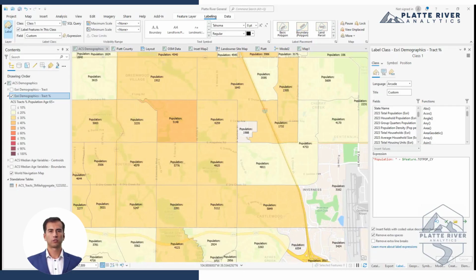Next, let's also add the 2023 household population for each census tract. In this example, let's keep the total tract population and add the household population as a second label. To do this, let's go back to our label class expression builder over here to the right. For this double label, we want to add a new line to our label. To do this, we will need to use something called text formatting.